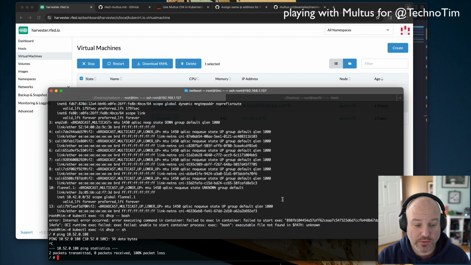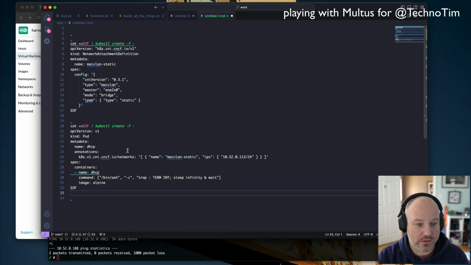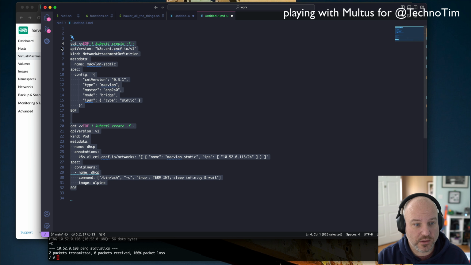But it was able to grab an IP. We were able to set a static IP with the pod. We were able to set the VLAN to use it with just these two. So I'm going to go ahead and upload this to your YAML, and hopefully this works.